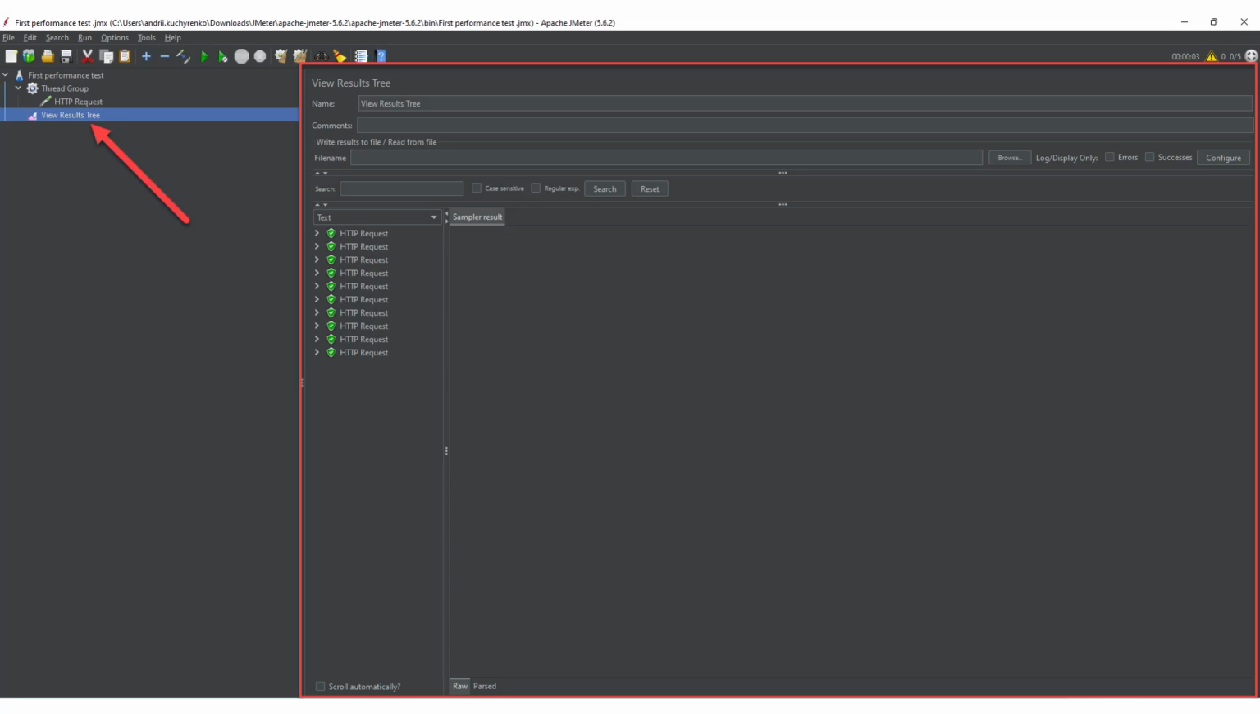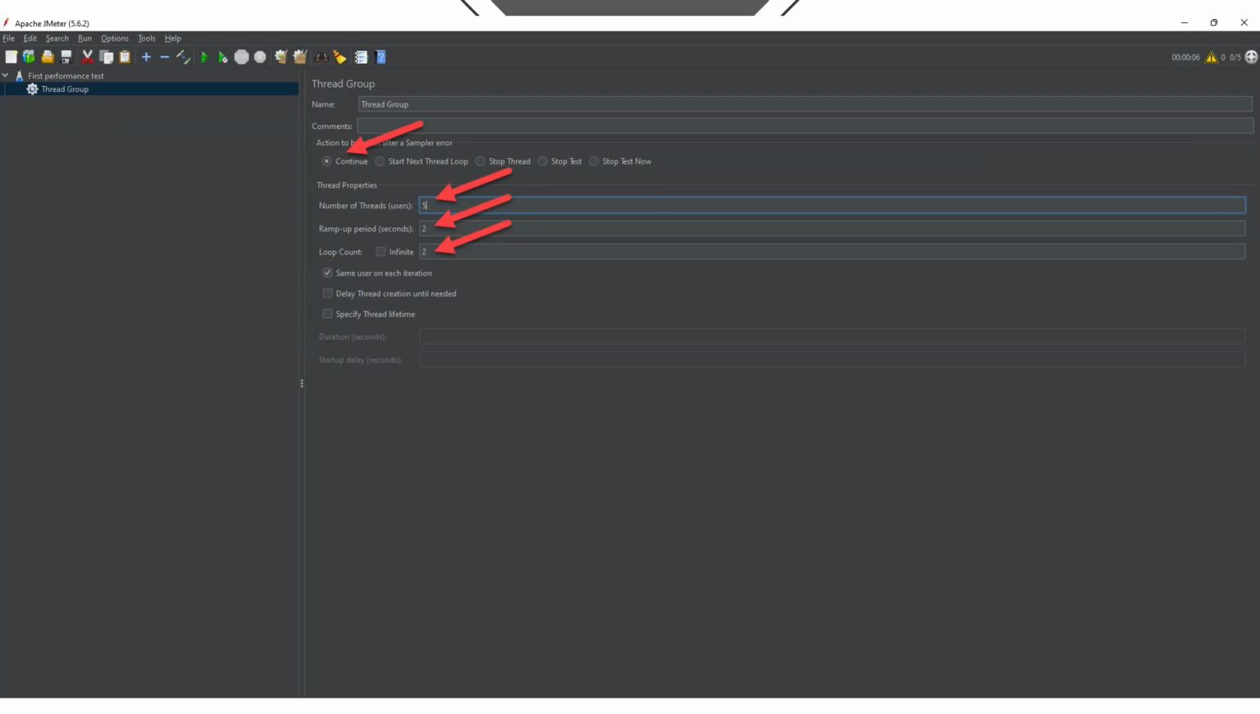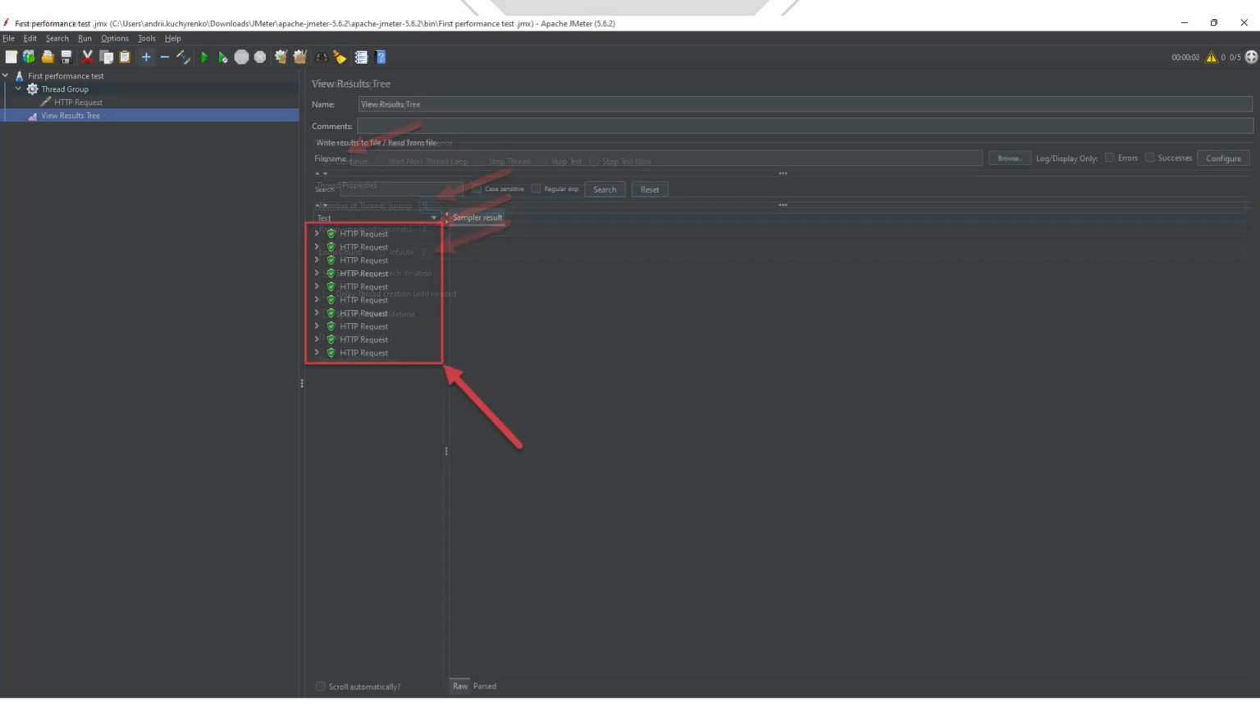Considering that we configured number of virtual users threads to simulate 5 users, time in seconds to initiate threads 2 seconds, number of times each thread executes the test plan 2 times. This means that 5 users will access the google.com website twice within a 2-second interval. Consequently, you'll observe 10 HTTP request test results on the View Results Tree window.